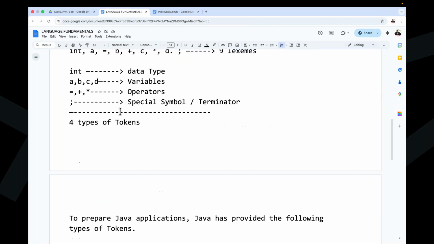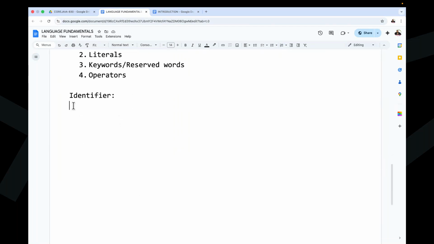Now observe carefully, guys. Identifiers. What is an identifier? Now all of you understand this point here. Everybody observe carefully. Understand it now?